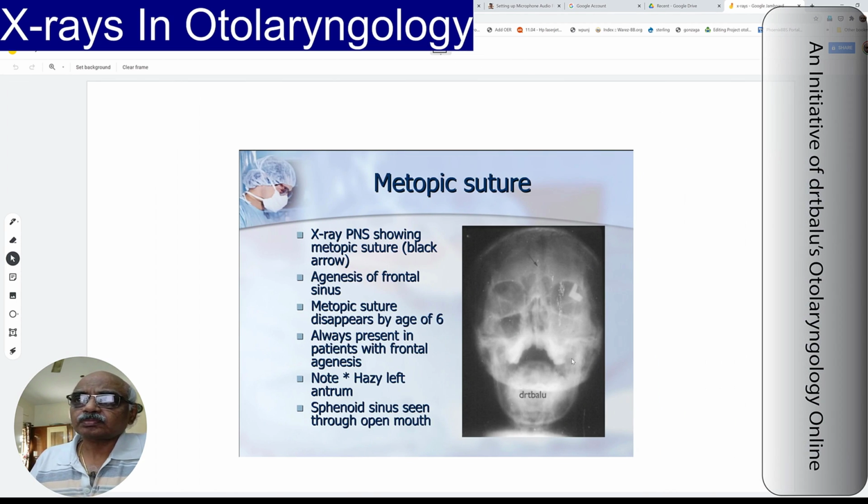And here again I am showing you another X-ray paranasal sinus water view, where you see two small air cells here, and you can mistake these air cells to be frontal sinus. But here you see a metopic suture line, indicated by this black arrow. Whenever there is a metopic suture line present, it goes hand in hand with the agenesis of frontal sinus.